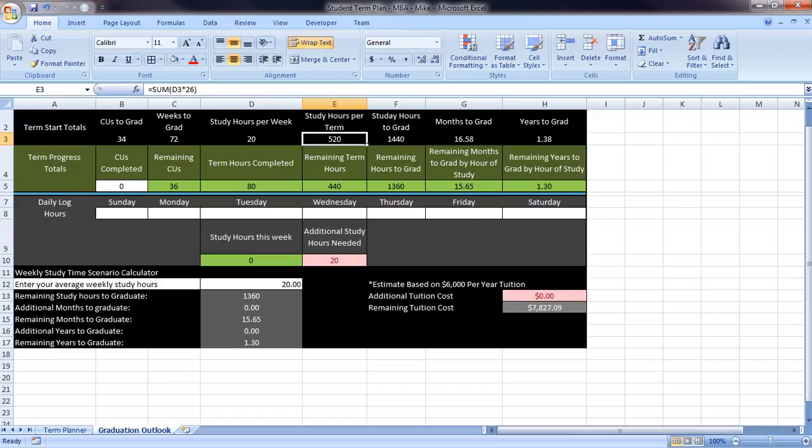If you're not putting in about 520 hours a term, you're probably not going to get through your courses as quickly as you should. I took it a few steps further. That's about 1,400 hours to graduate. It's a little over 16 and a half months to graduate, or 1.4 years, we'll say. They're all the same number, but it's laid out in hours, months, and years.